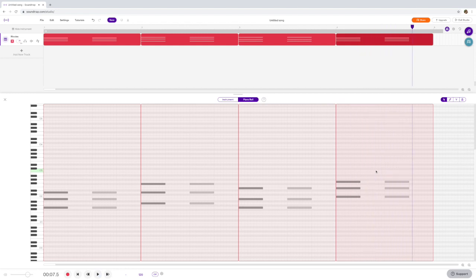Now, one of the most important things about composition is listening and thinking about what it is that you want to create. And obviously, if you're following along with this tutorial, you're probably just going to copy this and put these notes in. But it's really important that, first of all, you understand what you're putting in, and secondly, that you make it your own.